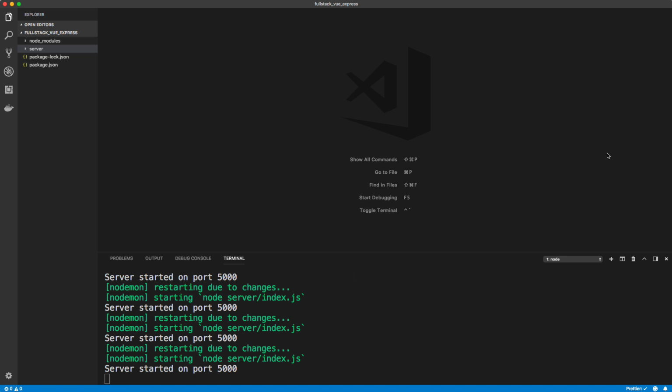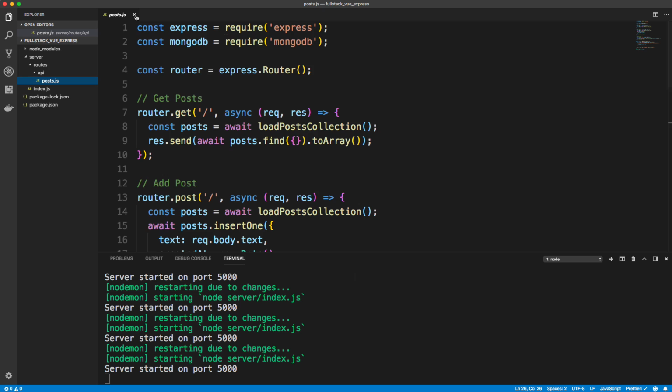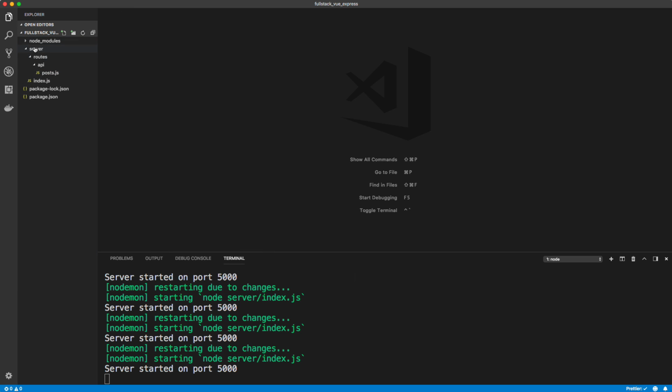In this video, we're going to start to deal with Vue because in the last one, we just created our backend Express API. You can see we have our server folder, we have our API folder with our posts.js file in it, which was pretty simple. So now what we want to do is generate a Vue application inside of a folder called client. And this is going to be generated with the Vue CLI.